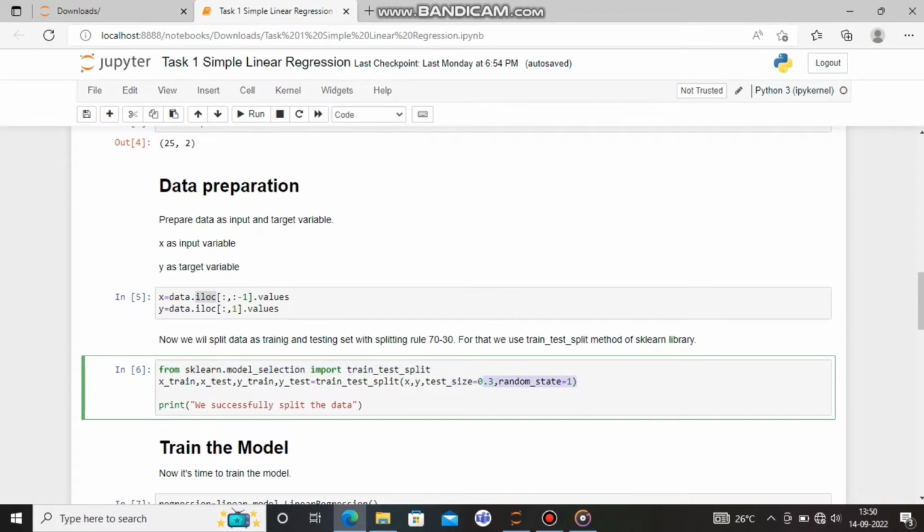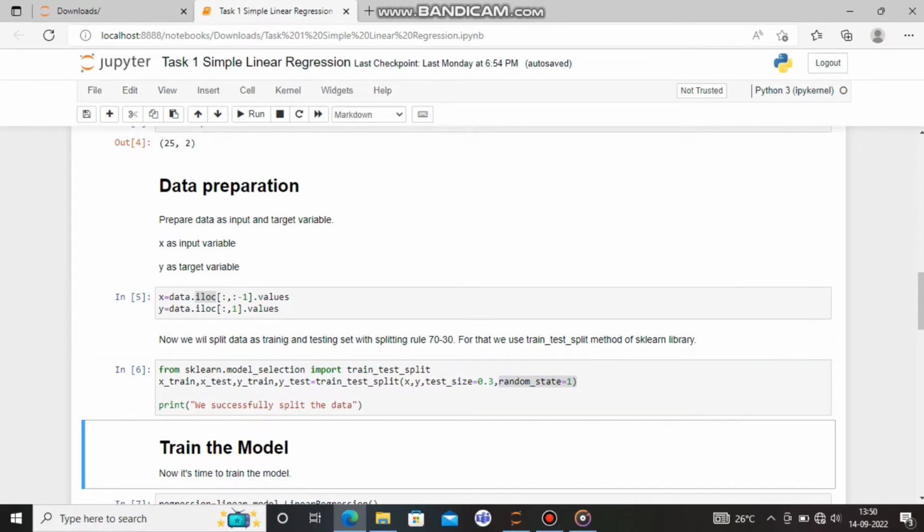As we know, random state is used as a seed to the random number generator. This ensures that random numbers are generated in the same order. With this, we will successfully split the data.